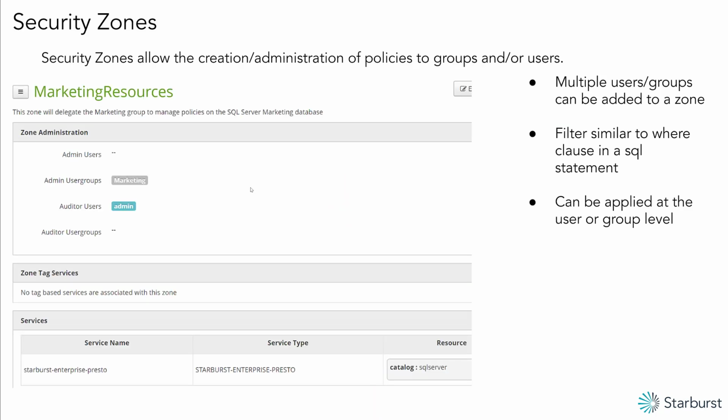Security zones. Security zones allow you to have different departments or users delegate their own policies. In this example, I have a marketing security zone, and you can see down here I'm giving this on the SQL Server catalog. I'm allowing the marketing group to create, maintain, and administer their own policies here.